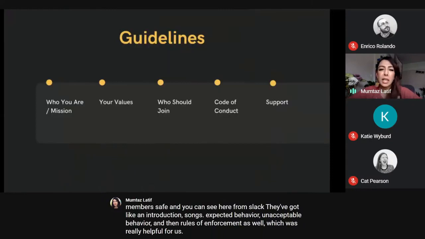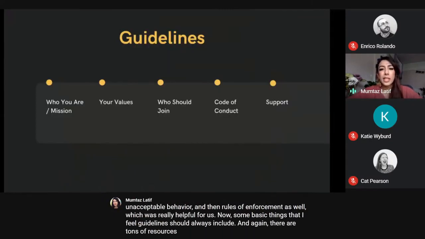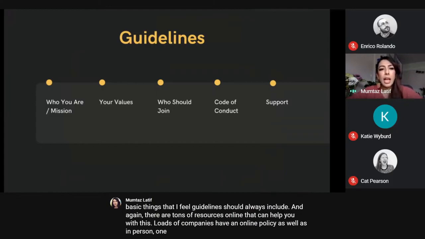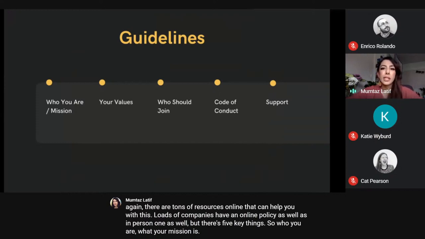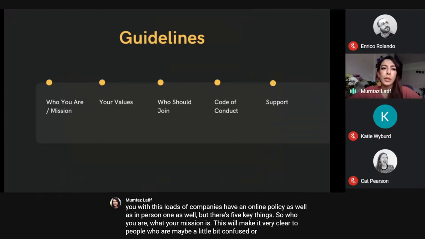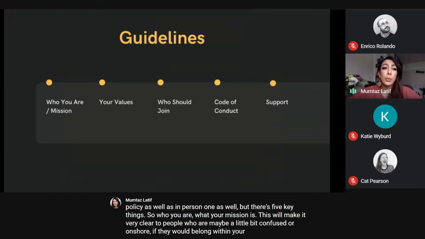Now, some basic things that I feel guidelines should always include. And again, there are tons of resources online that can help you with this. Loads of companies have an online policy as well as an in-person one. But there's 5 key things. So who you are and what your mission is. This will make it very clear to people who are maybe a little bit confused or aren't sure if they would belong within your community. What your values are as well.